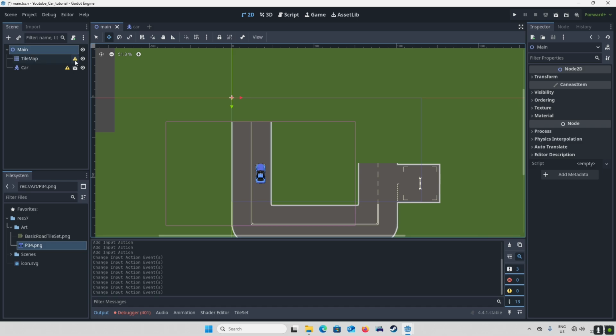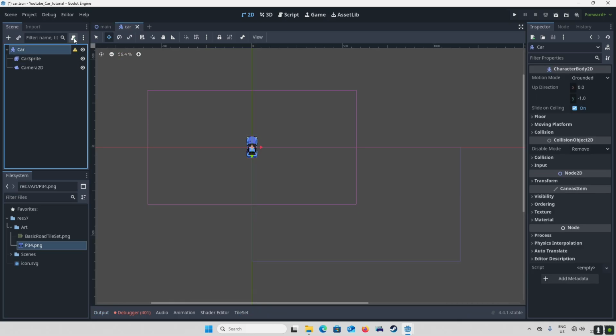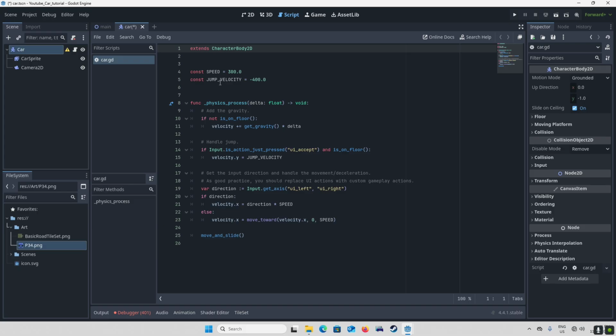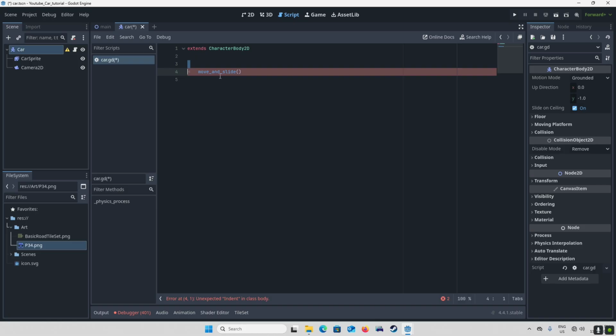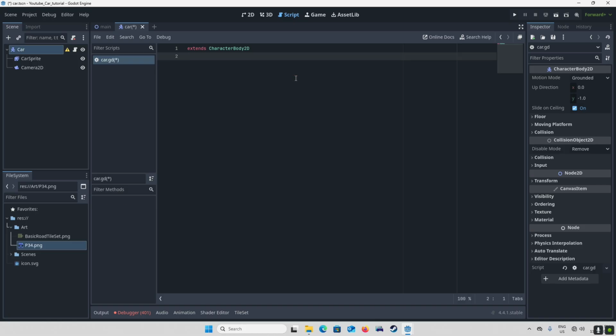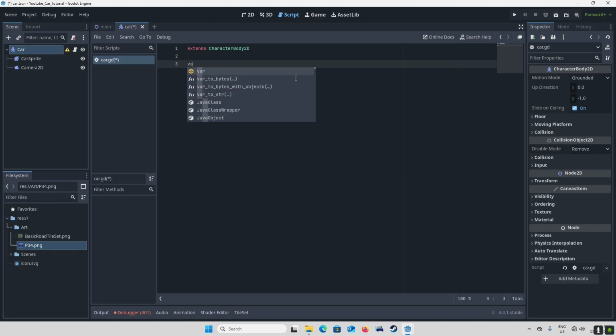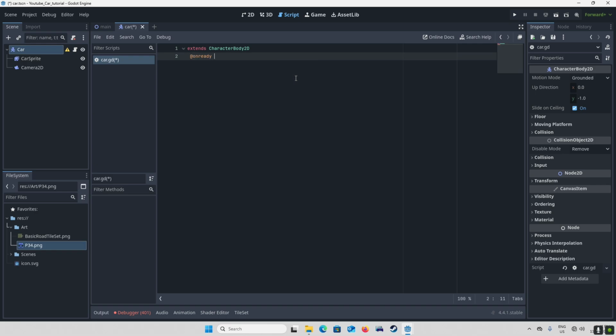And now let's actually program our car. Right. We want to go back to our car scene and attach a script called car. We can get rid of all this. We don't need that. Bye-bye. Now, we want to add some variables. We want to do an onready var car sprite equals that.